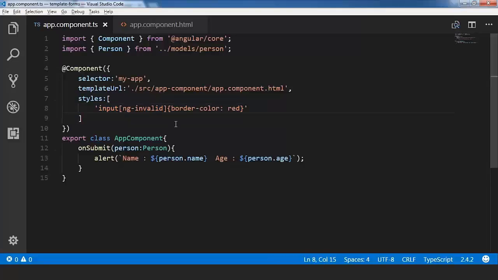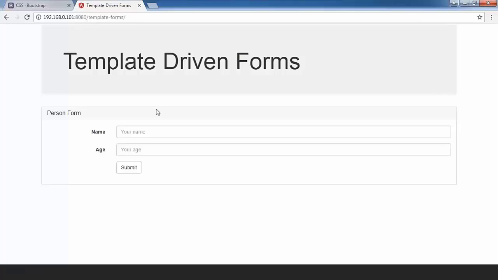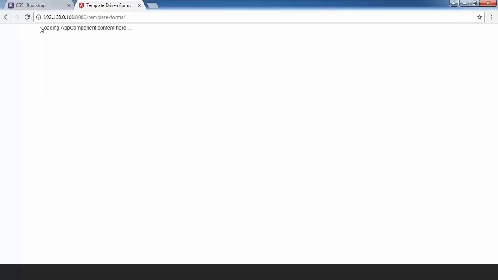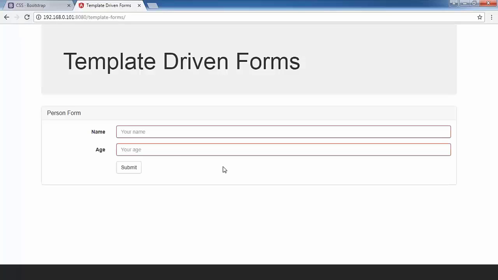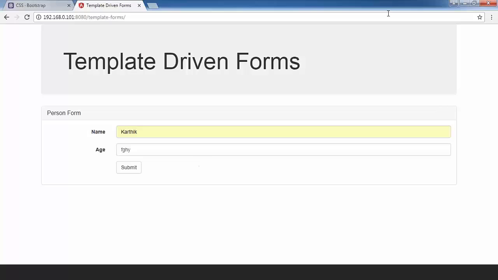Let me check. ng-invalid on the input. Let me try. Yeah, it's a class, I guess. So refresh. Yes, so it's invalid. Why is it invalid? Oh, I'm sorry for that. I was just thinking that it's an attribute. So when I type Karthik, it's gone. And when you type something here, that required condition is over.